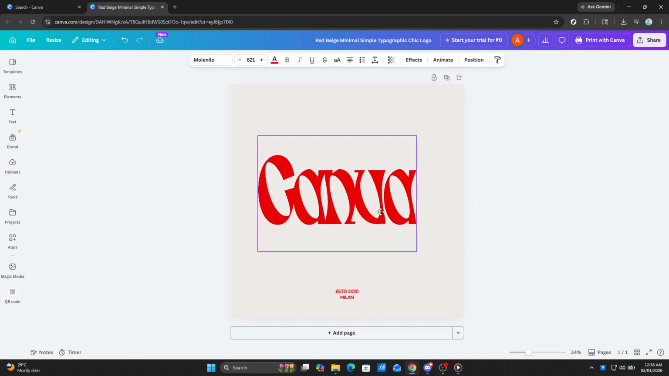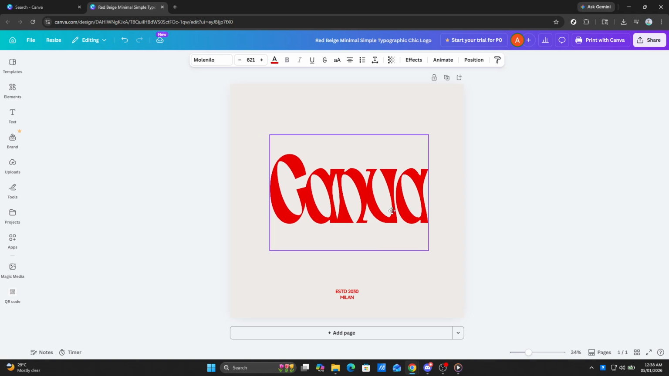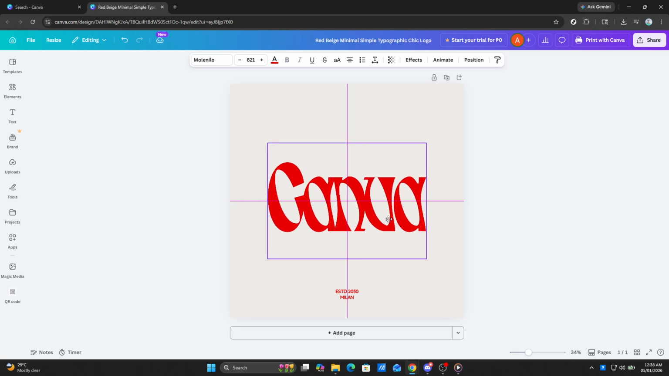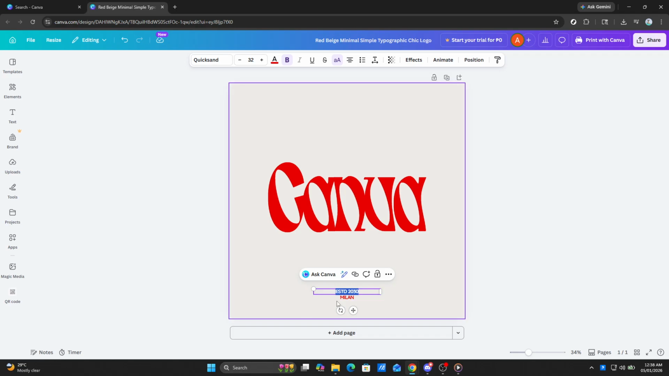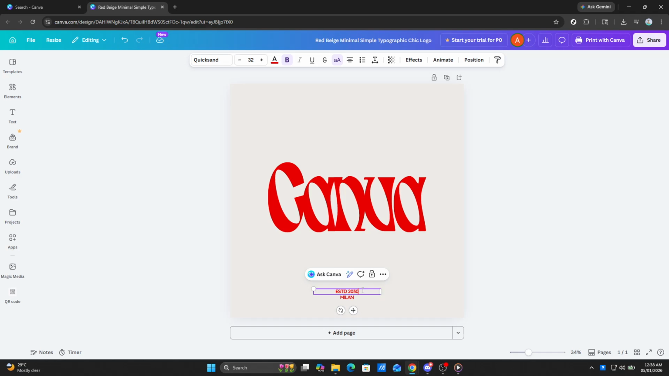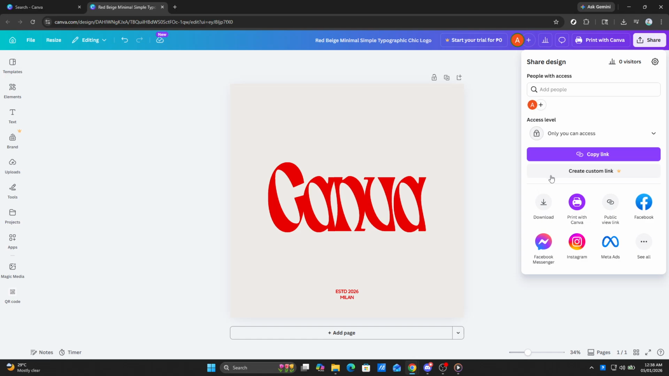As you customize the template, feel free to experiment with different features. You can upload your own images, add text, and even incorporate Canva's extensive library of icons and illustrations. The key is to have fun and let your creativity flow. Once you're satisfied with your design, make sure to save your work. You can download it in various formats or share it directly from Canva to your social media platforms.